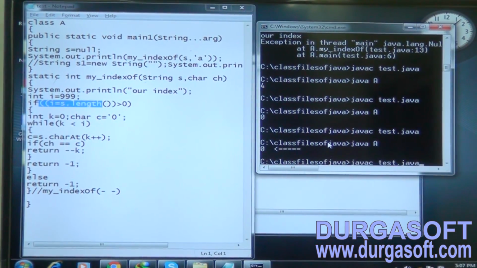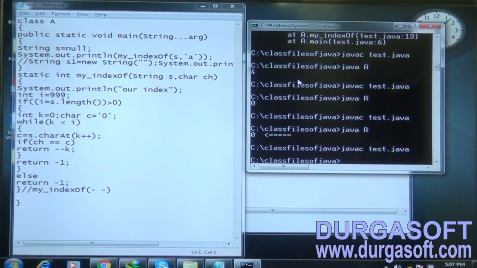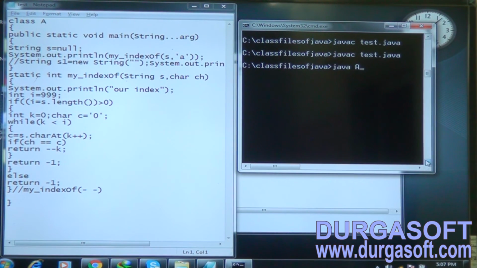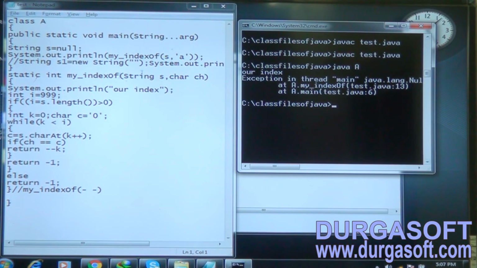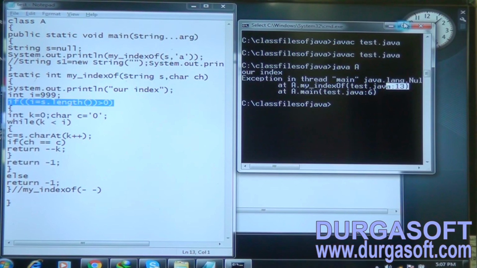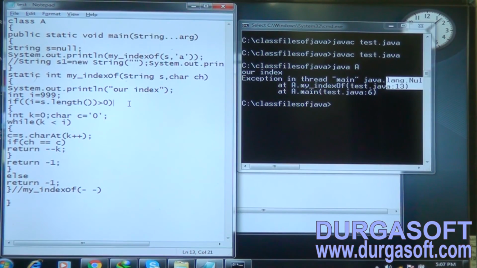Let me compile and execute this one once again. Of course, the method name is main, not main1. Compile once again and run this one once again. We get the null pointer exception at this line, right? What is this line number? 13, right? Observe here, 13. This is a null pointer exception. How to avoid that one? If s is not equals to null, put short circuit.